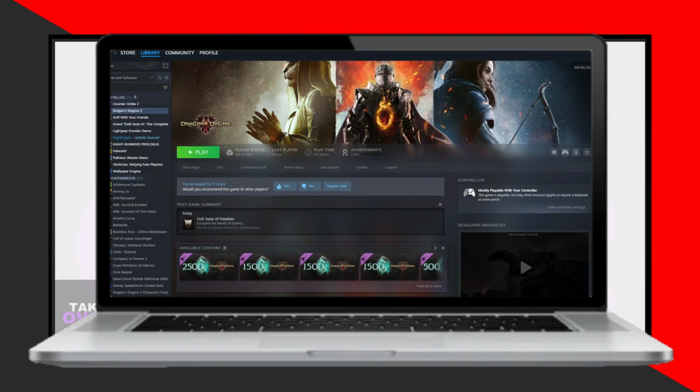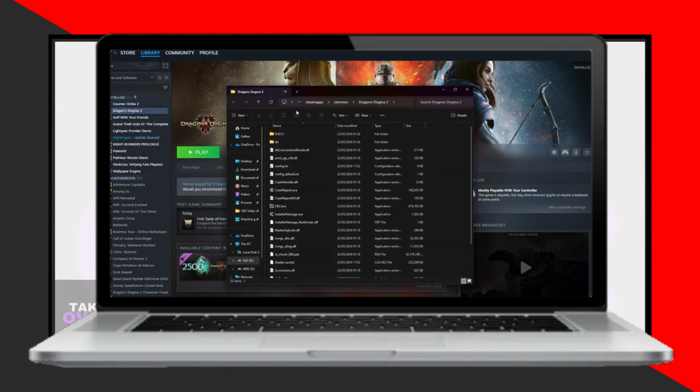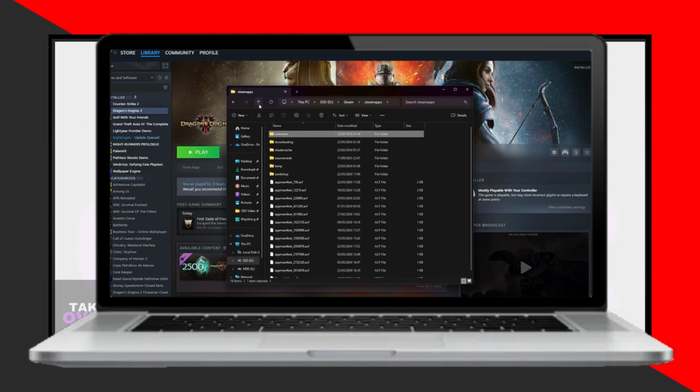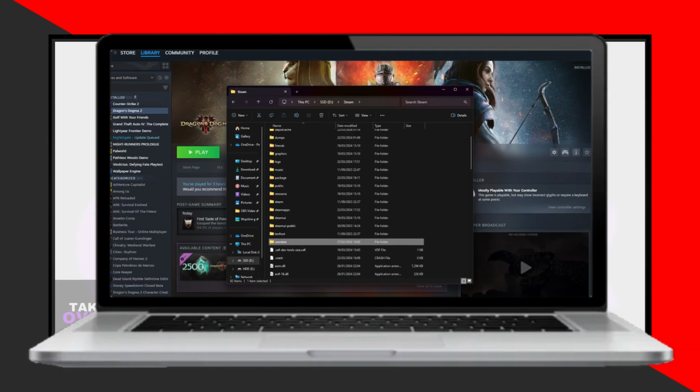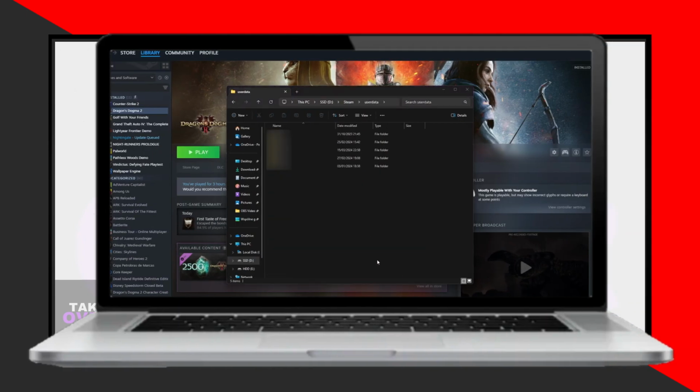To delete the save file for Dragon's Dogma 2 on Steam, follow these steps. Disable Steam Cloud Save. Navigate to the directory c:\program files (x86)\steam\userdata\your Steam ID\Dragon's Dogma 2 Steam ID\remote\win64\encore. Delete either data.bin or w, whichever is present.